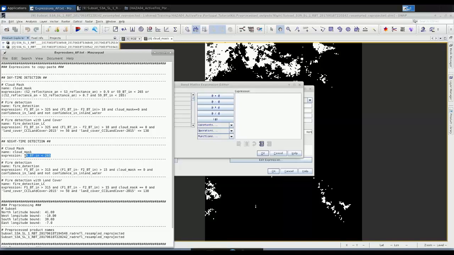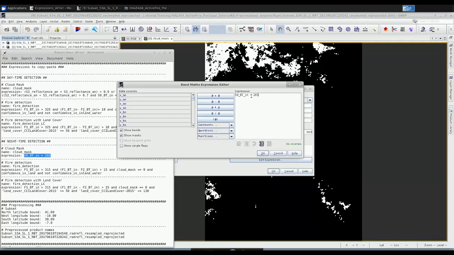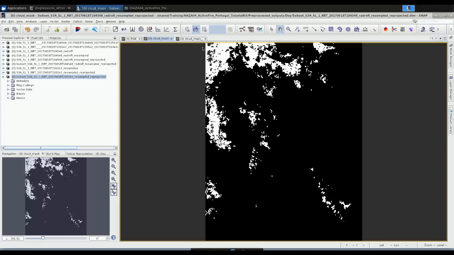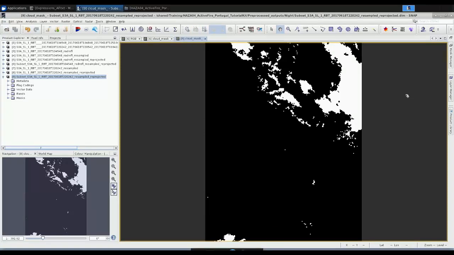So you can see here I only use the band S9, so the brightness temperature S9, and I set the threshold so that pixels are going to be classified as cloud if the brightness temperature is lower than 265 Kelvin. Okay. So we have to wait a second before the band opens in view. There we go. So now we have our cloud mask for the night product.